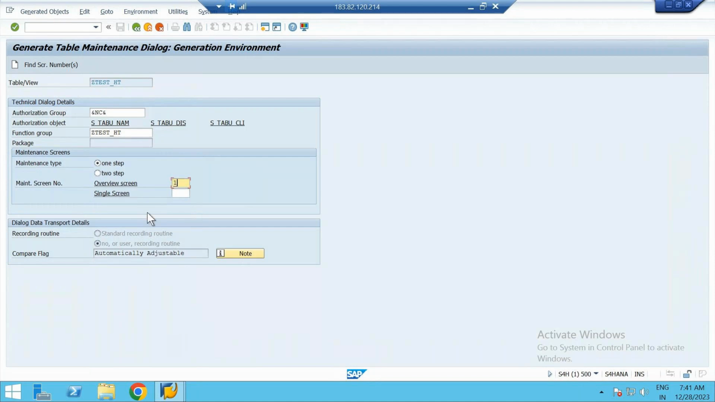I'll give one. Then you see recording routine. So currently there is only one enabled. The second one is disabled. So here the first one is called as standard recording routine, and second is the no user recording routine. The difference between first and second one is, if you select the first one, it will ask for a TR whenever we want to maintain any data. If you select the second one, it will not ask for a TR. I'll show you how to maintain this, but for now, just understand that if you select the first one, it will ask for a TR. If you select the second one, it will not ask for a TR.